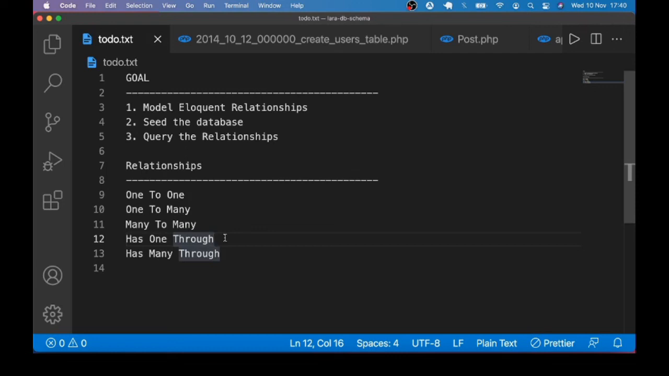And finally, we have hasManyThrough. This is just similar to hasOneThrough. The only difference is that the relationship on the other end can be multiple. For example, there can be many posts that belong to user. Given an office, we can find all the posts, let's say that belongs to that office, through the user that occupies that office, right? So this brings us to the conclusion of the lesson.